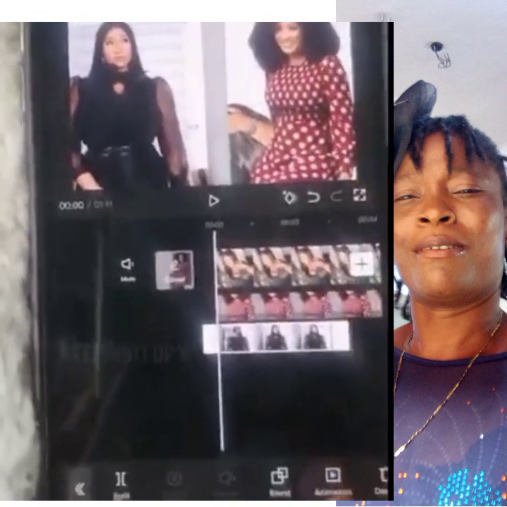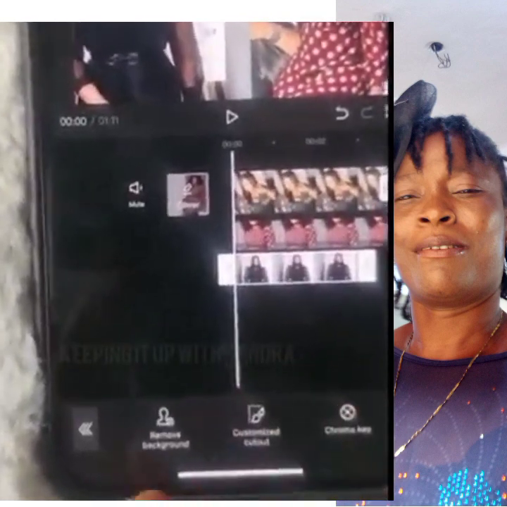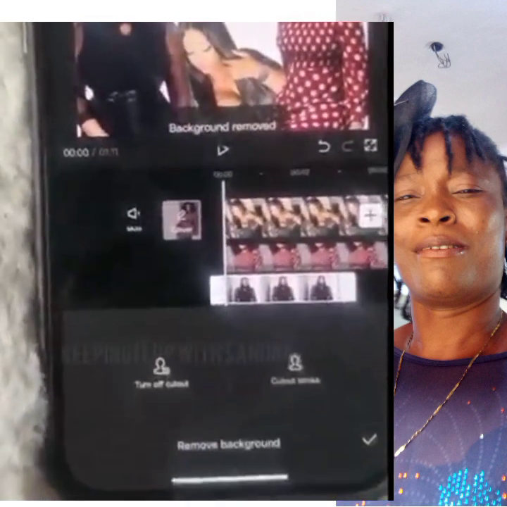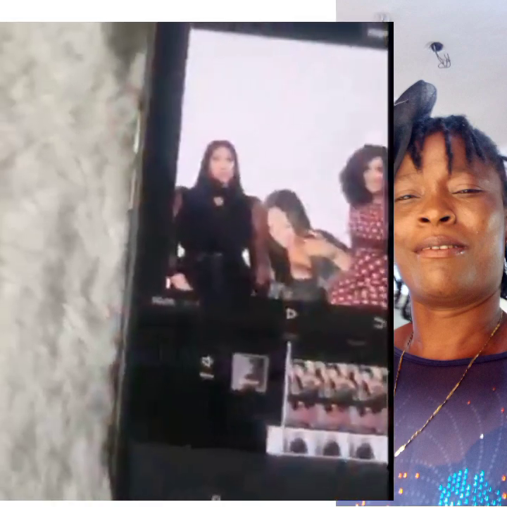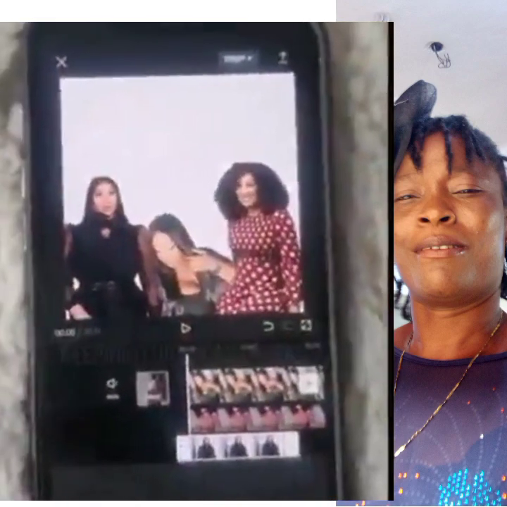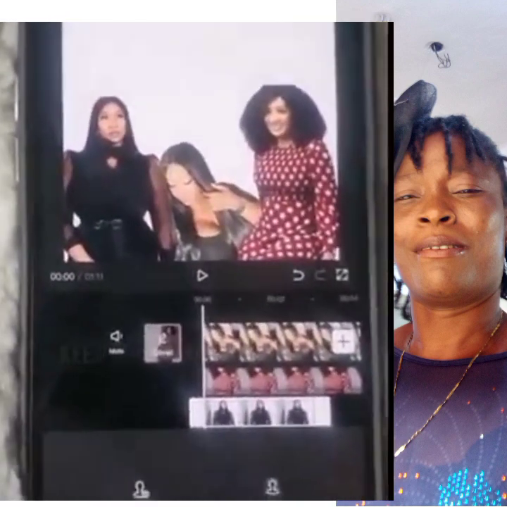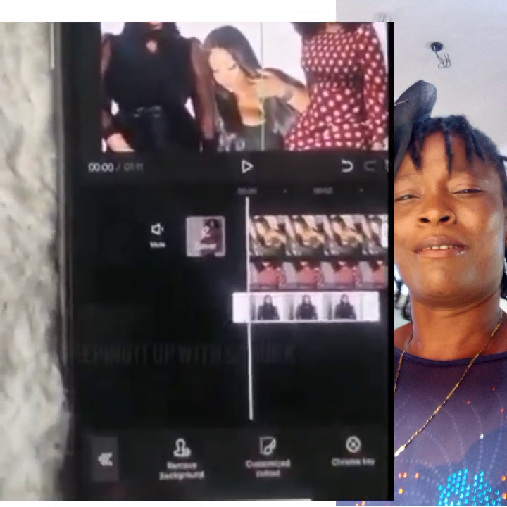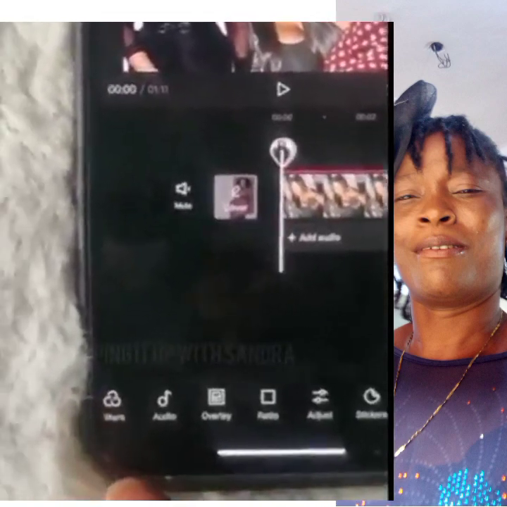Then the same way we did it, you scroll here, you press cut out, remove background, and the background is out. So it depends. You can add other pictures or videos at the background to make your screen however you want to make your editing. That's all. So now let's go back. Use the arrow also to go back. Use the arrow to go back.